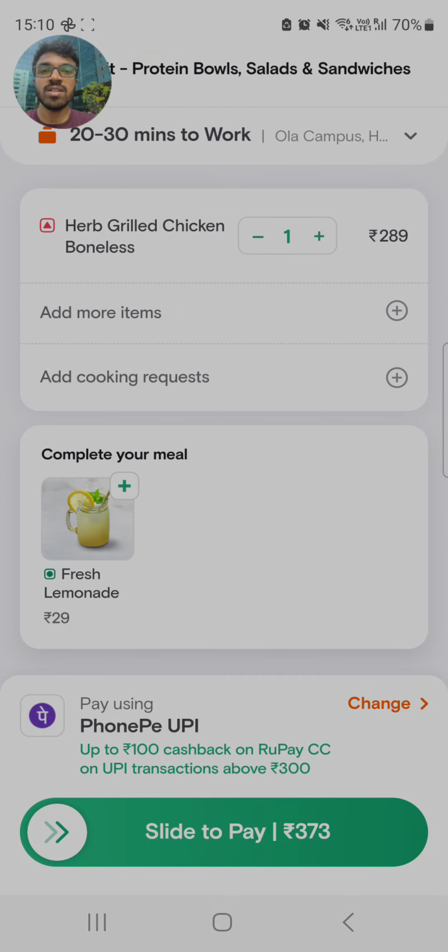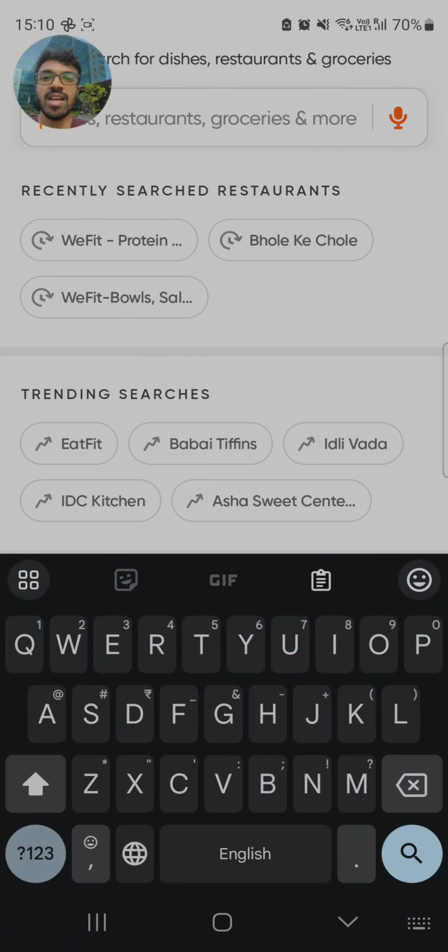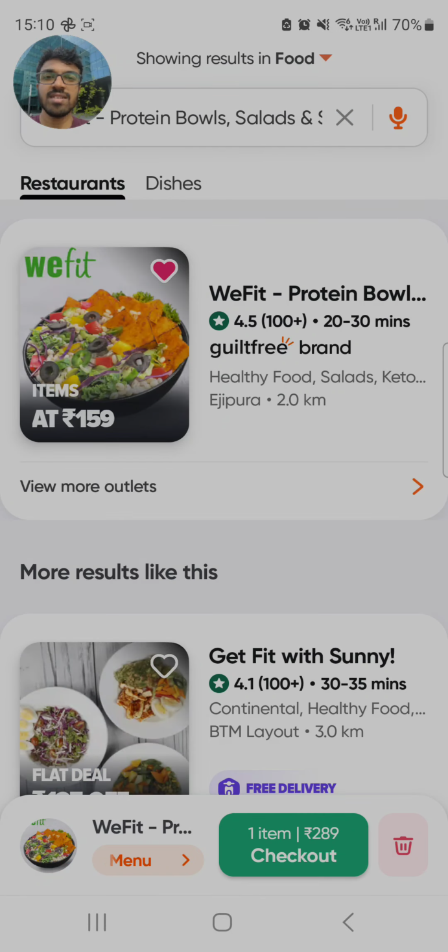For example, one thing that I noticed is, let's say I come out and let's say I order. I come out and then I click this, and I'm going to look for some restaurant. I actually recently searched for this, WeFit. I click this. Okay, this time it actually found the restaurant. The last time it said nothing matches. I was like, what? I didn't even type this whole thing, right? This is based on what I had chosen before.